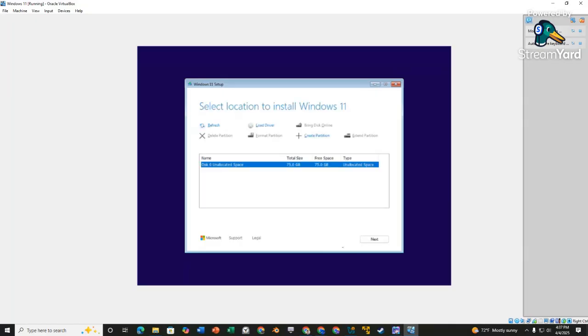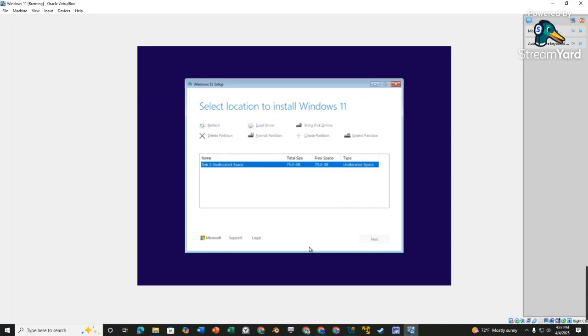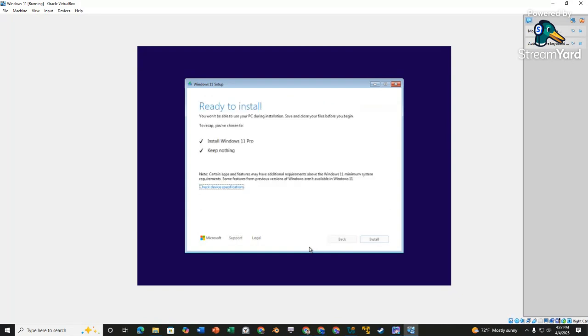Now it will search for disks. As you can see, I have one disk for installing Windows 11. As you can see, this is 75 gigabytes. Click next. Now, before we do anything, we need to make sure that we are recognizing this process. To recap, review these settings. Once you're satisfied with that, click install.